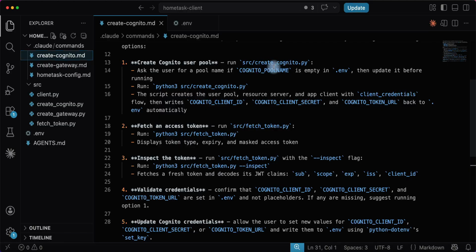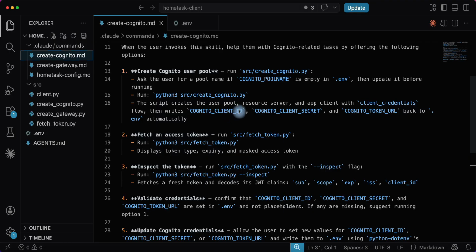Now Claude created this. Ask the user for the pool name if it's not in the environment file. Then update it before running this. Okay, so the environment is set, the pool name is set, and then it runs this. The script creates the user pool, the resource server, and the app client with client credentials, and writes the Cognito client ID, the Cognito client secret, and the token URL back to the environment automatically.